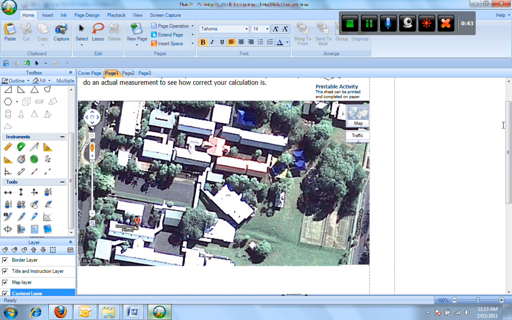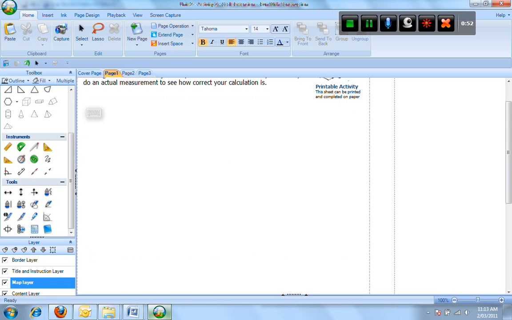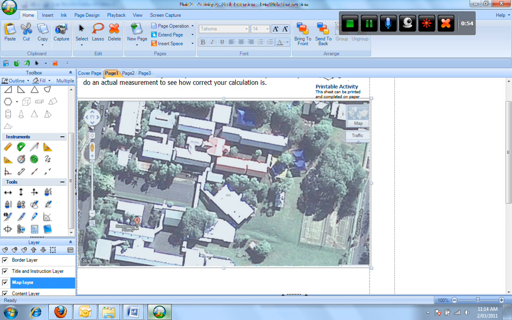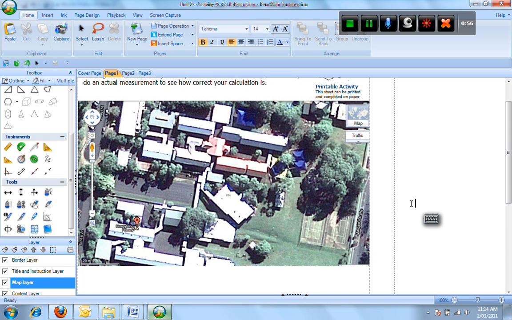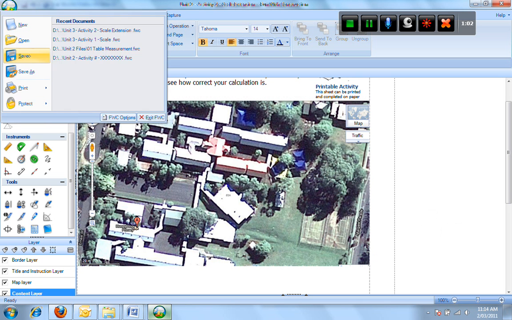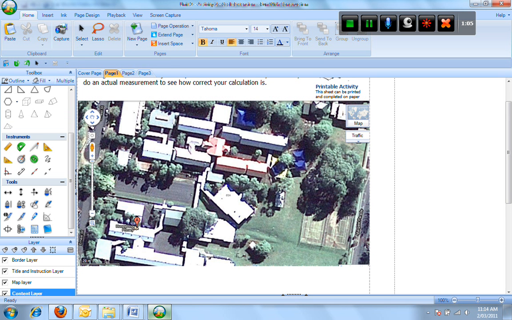Okay, now I'll just show you where the map is. If you open up the Layers tab down here on the bottom left, go to Map Layer, you can then click on the map, you can delete it, and you can paste your own map in there of your school. Okay, you'll then need to go to the cover layer. Make sure you click on cover layer and then file and save, so that when students open up, they'll be on the cover layer.